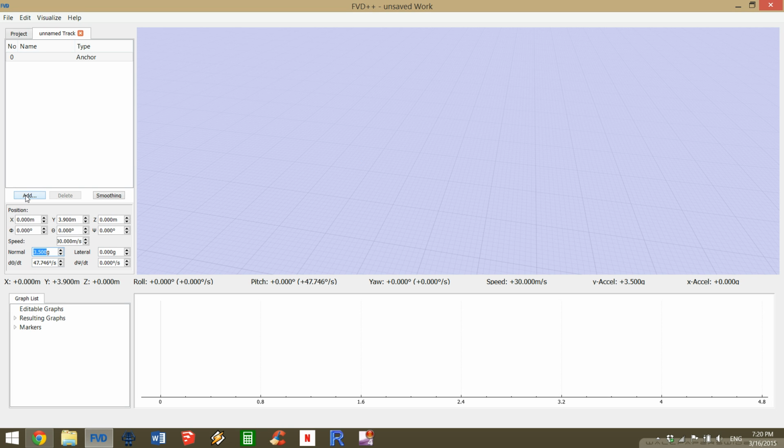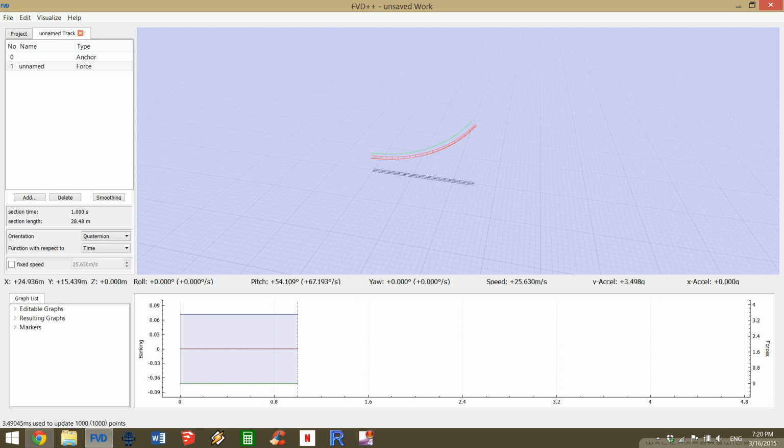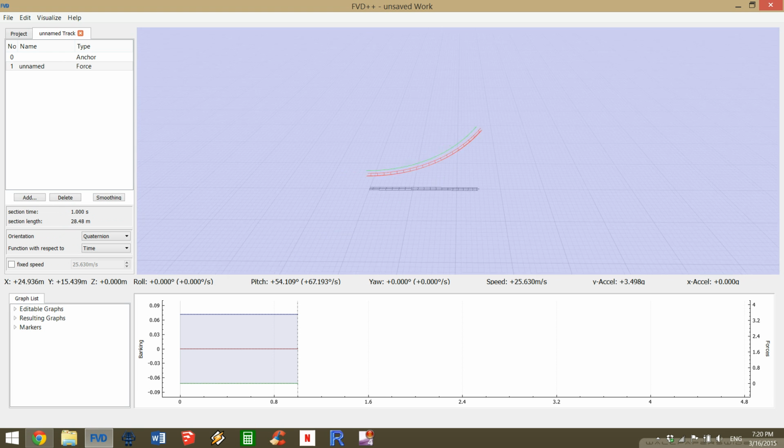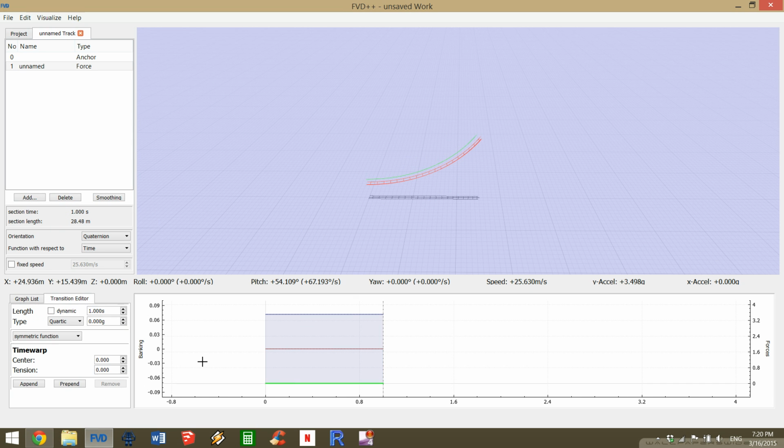So let's actually get started with our loop. The loop is going to be the first one that I will be talking about. Let's just add a first section. This is our first section of the loop. We have a 3.5 g-force section here, and let's lock the lateral force because we're not going to add any lateral forces on our loop. For now we can lock the roll value as well.